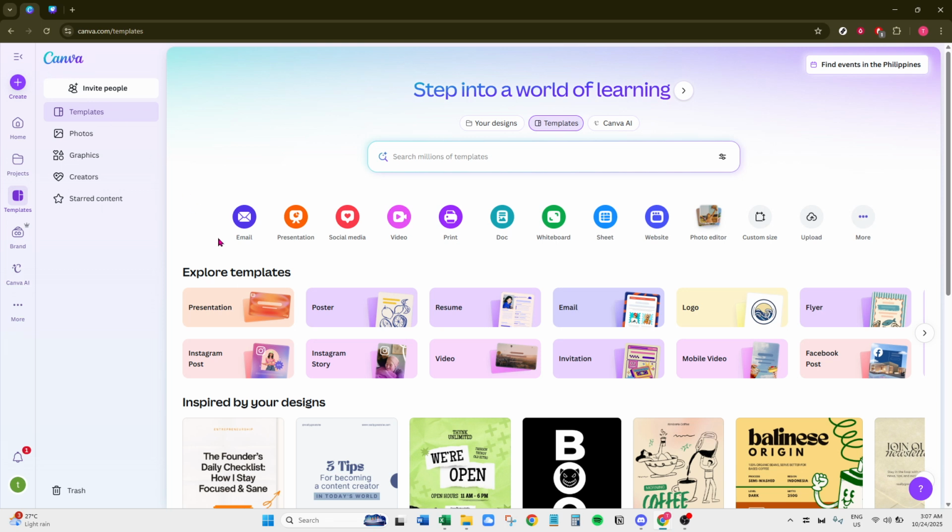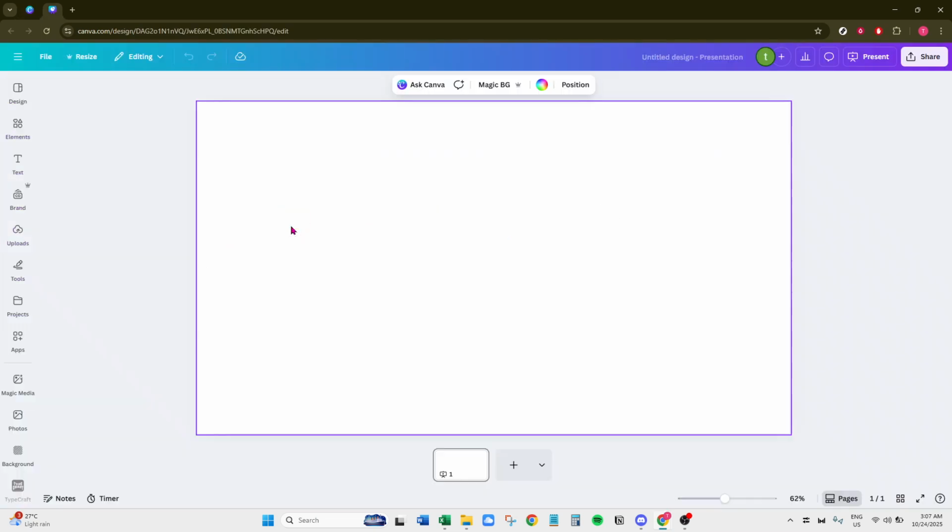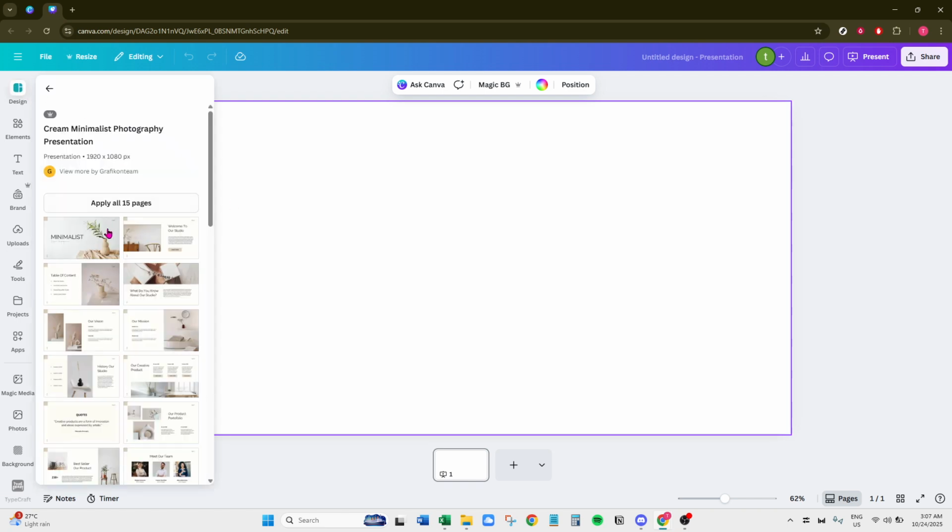To do this, click on the Create a Design button, and from the drop-down menu, select Presentation. This option provides a variety of templates specifically tailored for slideshows, and you can choose one that fits your style while maintaining consistency in your brand or theme.